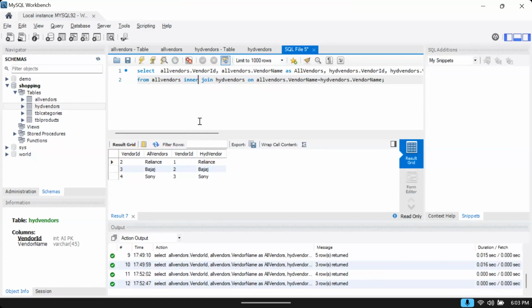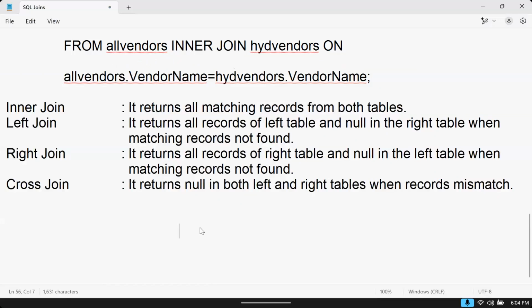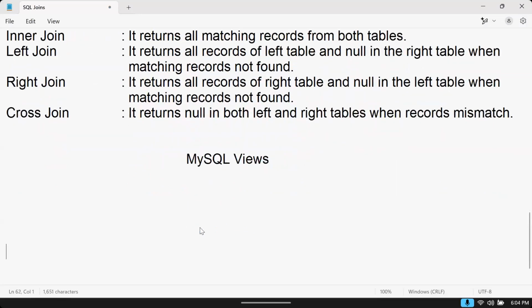So in that case, what do we do? We have to create views. So this is MySQL views. What is the concept of a view? The concept of a view is like a virtual table.